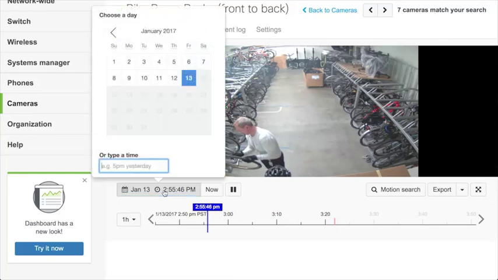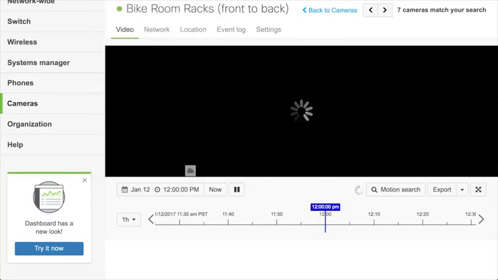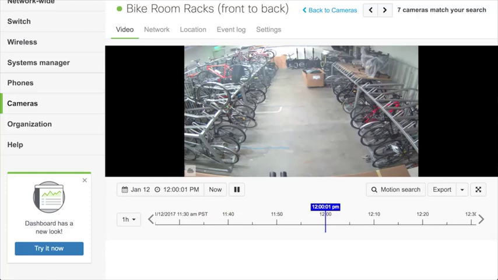Use this natural language time picker. So I can say things like yesterday noon, and it will go to yesterday at noon and it'll ask for the video from the camera, and now it started playing.